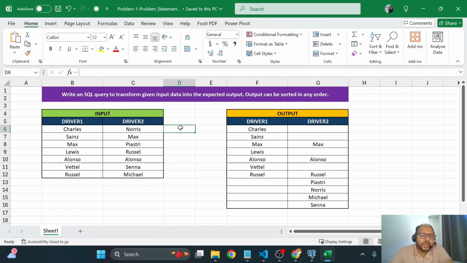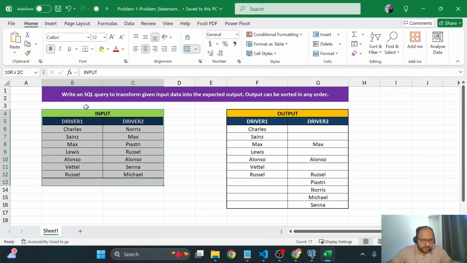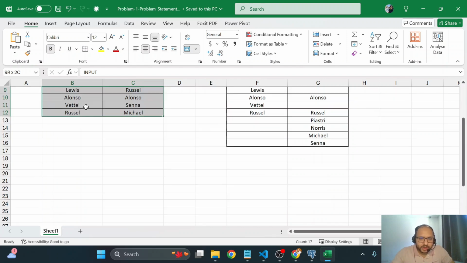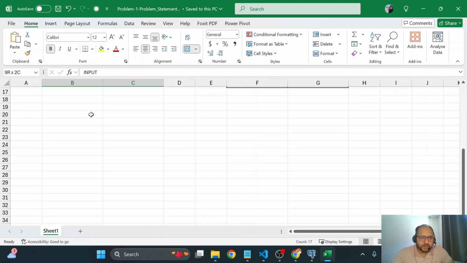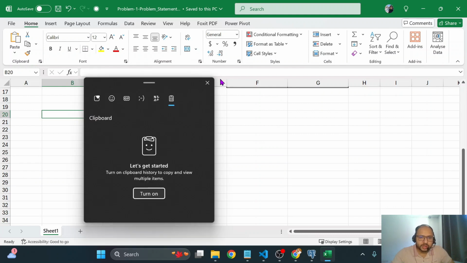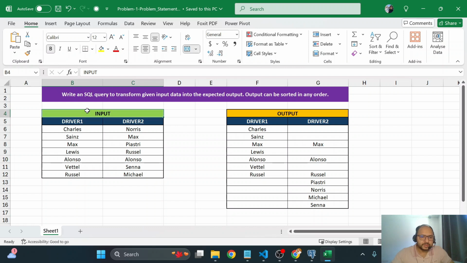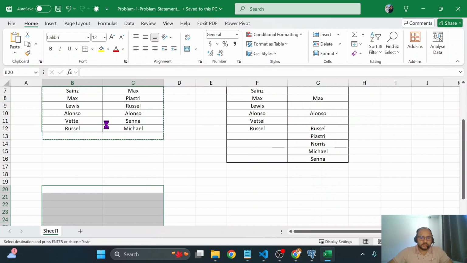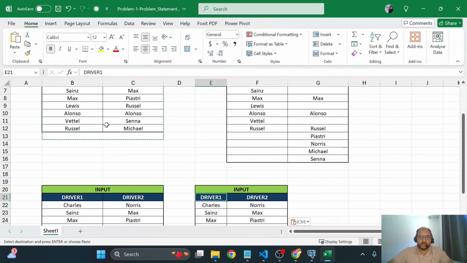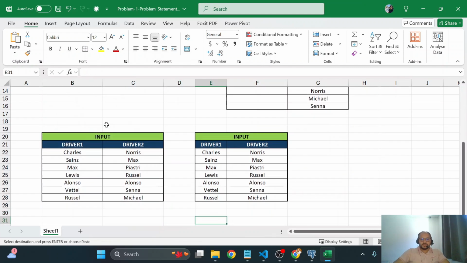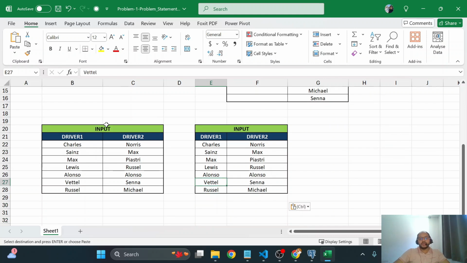To understand this, the way we can think about this problem is, I'm just copying this table. Let's paste it at the bottom so that we can work on it. I'm copying it and pasting it here. Okay, so I have copied the same table 2 times.